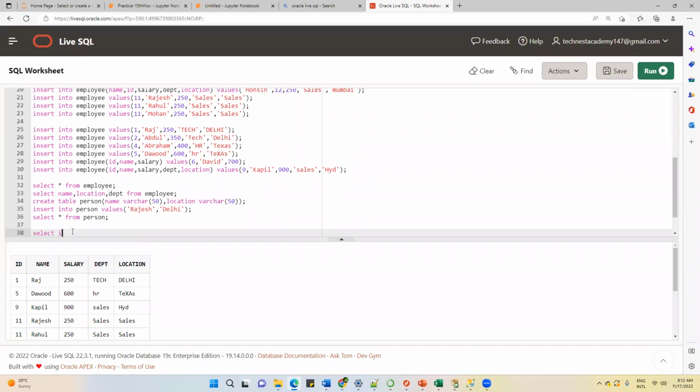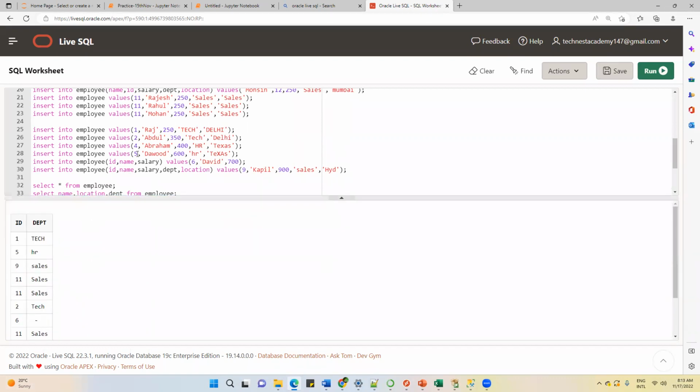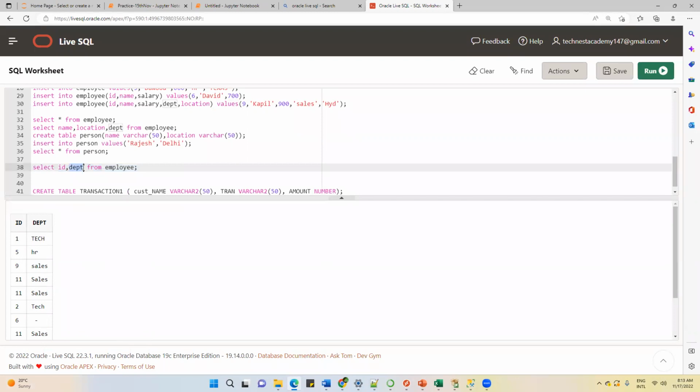SELECT ID, department FROM which table? Employee table. Okay. Got it? You got the ID and department only? It is clear, guys? So from this, you understood that you can fetch all the columns or you can fetch the columns you want. The engine will give you this freedom.